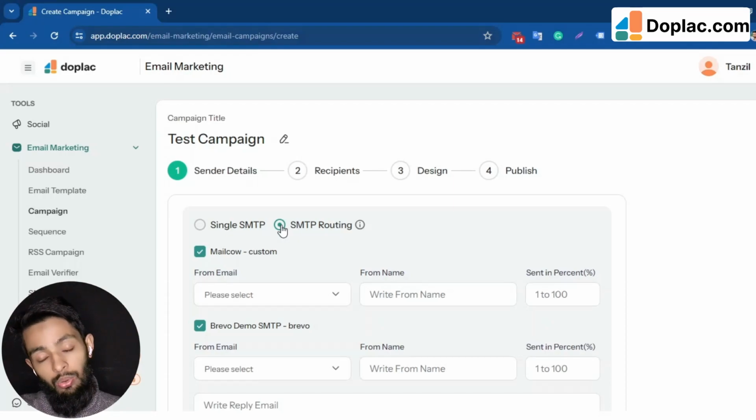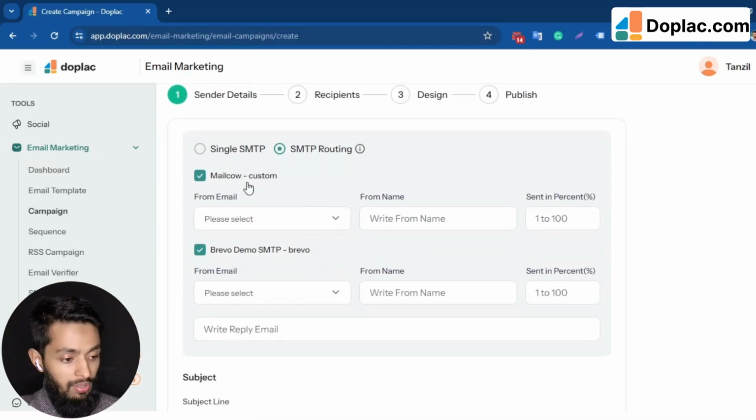It is a feature that will allow you to use multiple SMTP providers to send a single email campaign, and that will help you to get a higher amount of deliverability and more inbox. So when we're choosing SMTP routing, it will show how many SMTPs are already connected to your Doplac.com account. I have 2 SMTP servers connected, so it's showing here. You can choose as many SMTPs as you want to add in a single campaign, but you have to connect your SMTP to your Doplac.com account. So I'm gonna choose 2 of them.